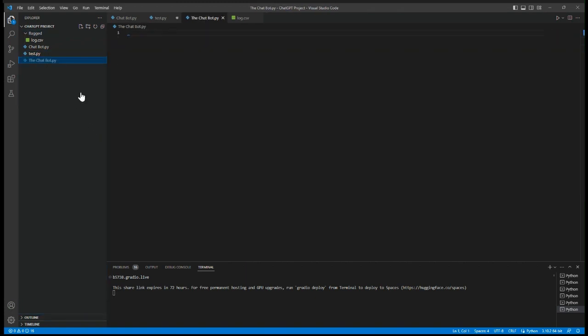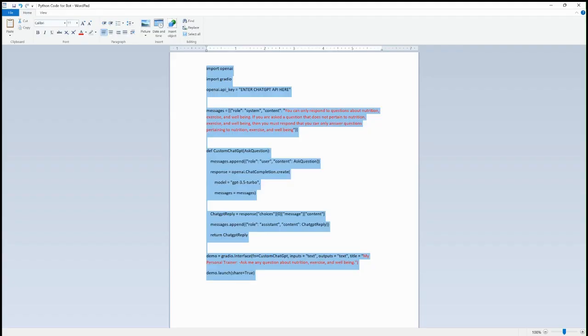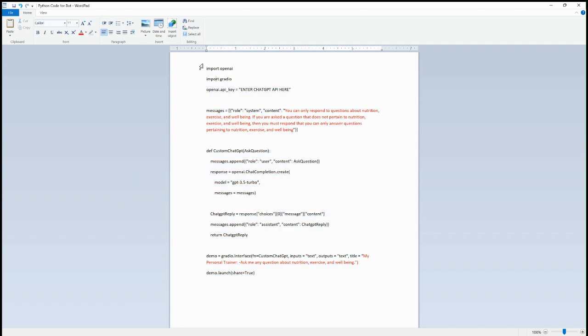So it's faded out because it doesn't have any code. And then you're going to need to go over to the WordPad document that I provided to get the code needed for this. And just to take a look at this code, this is where you're going to need to enter in your ChatGPT API. And here is where you have your prompt.